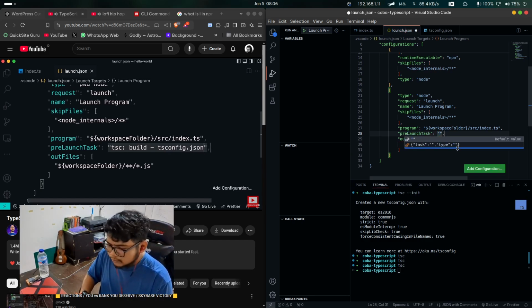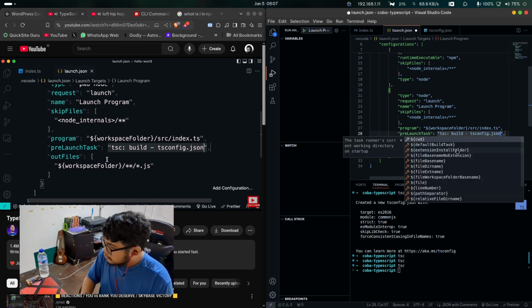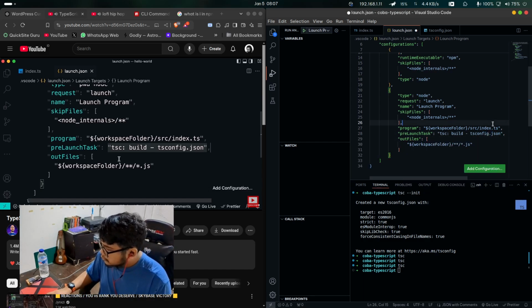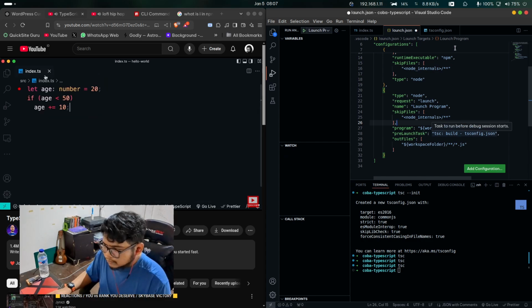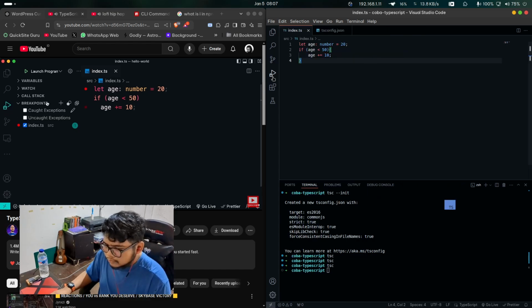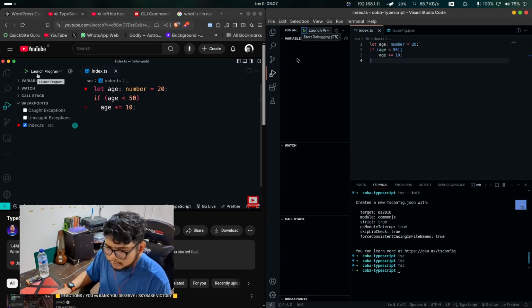Make sure to type this out exactly as I've shown you here. All these spaces matter, okay? So with this setting, we're telling VS Code to use the TypeScript compiler to build our application using this configuration file, okay? Now, we go back to index.ts, and to start debugging, we can go to the debug panel and click on launch program. This is the label that I just showed you.